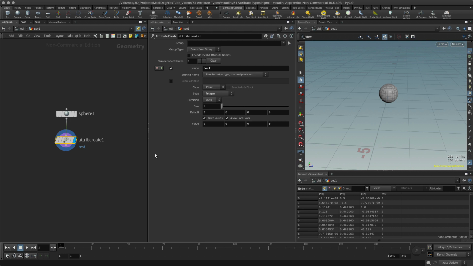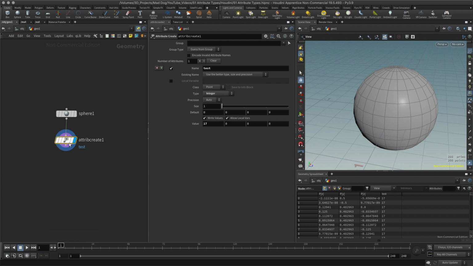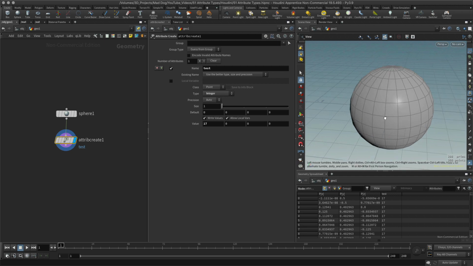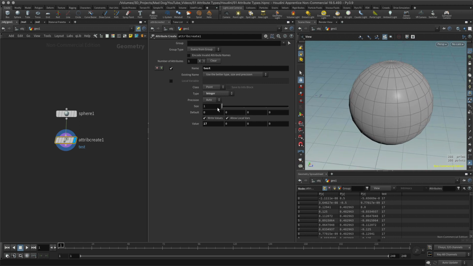There's no decimal places with this one, and so when I'm adding the value, it's just going to be in whole numbers. As you can see, it changing there, 14, 15, etc. This one is really used for things like when you're trying to talk about point numbers, sometimes with IDs, also primitive numbers, things which don't need a decimal point. You would use an integer, and you'll use these fairly frequently.